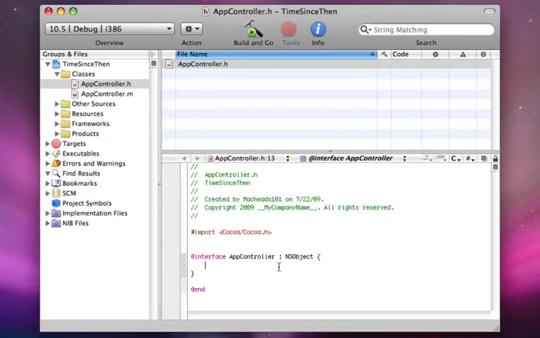Variables are very much the same in Objective-C as they are in Java. So it's the class name or variable type, and then the name of the variable. Normally, you'd put a star before the name of the variable to make it a pointer, and I'll explain that more to you later.